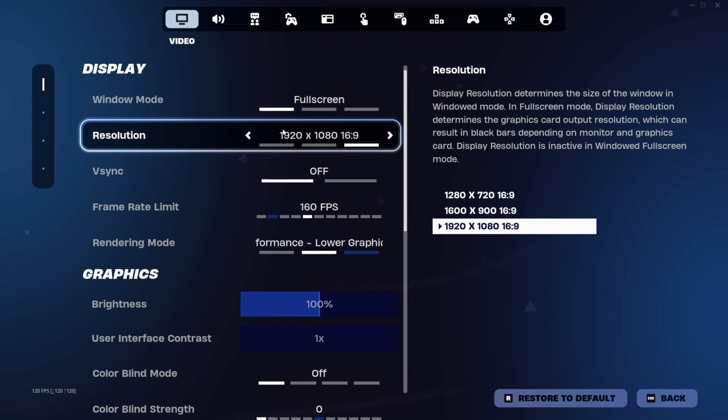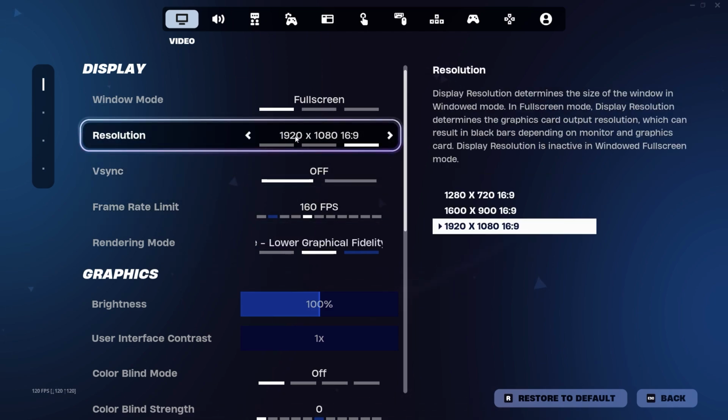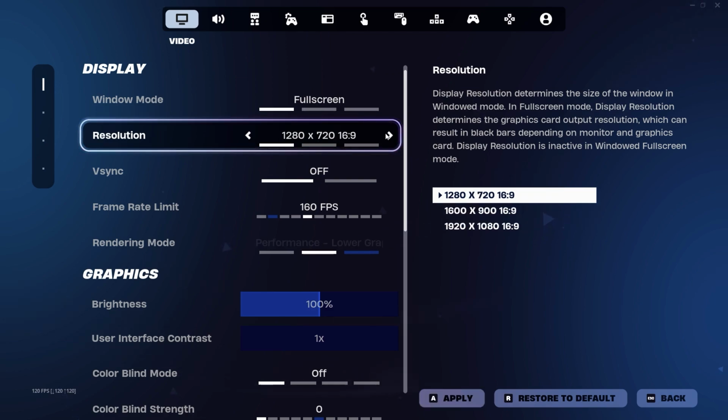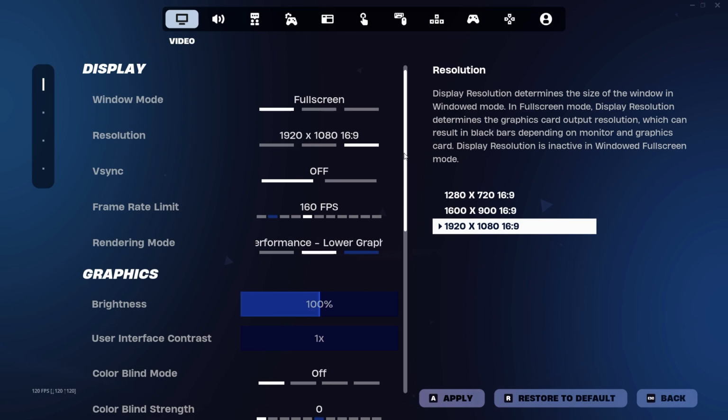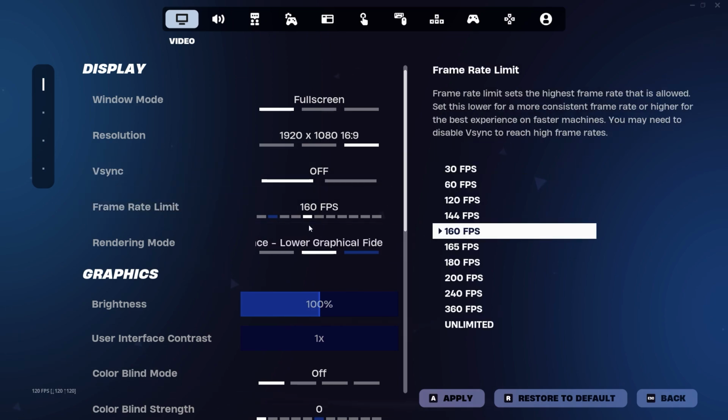Next up is resolution. This is up to you, honestly, depending on how good your PC is. I have a pretty good PC. It is normal. I have it on 1920 by 1080. Now if you have a worse PC, then you can put it on less, which is 1600 by 900 or 1280 by 720. Or if you want to use a stretch resolution, you can change that from the game user settings folder, and I have another video for that.